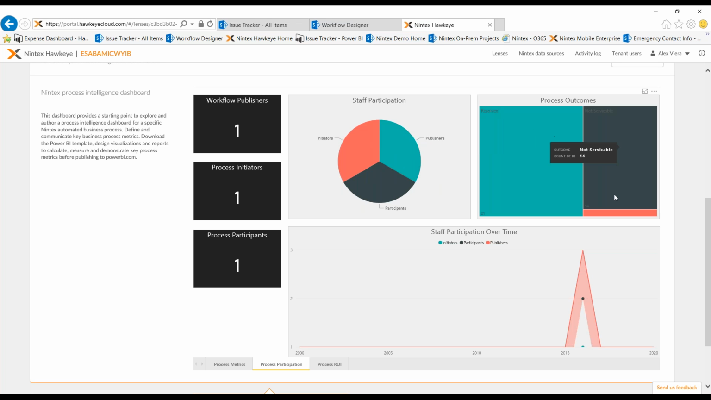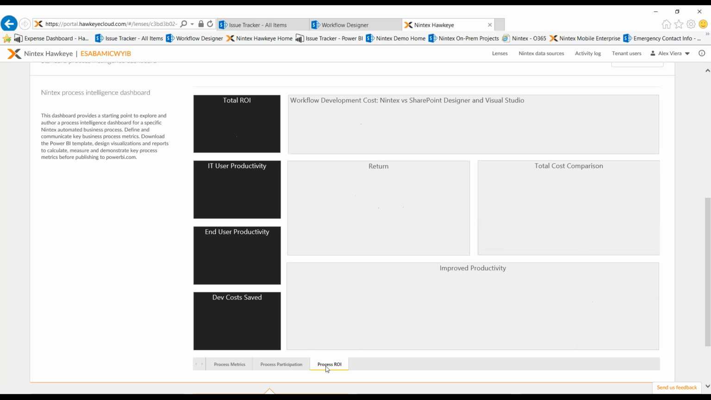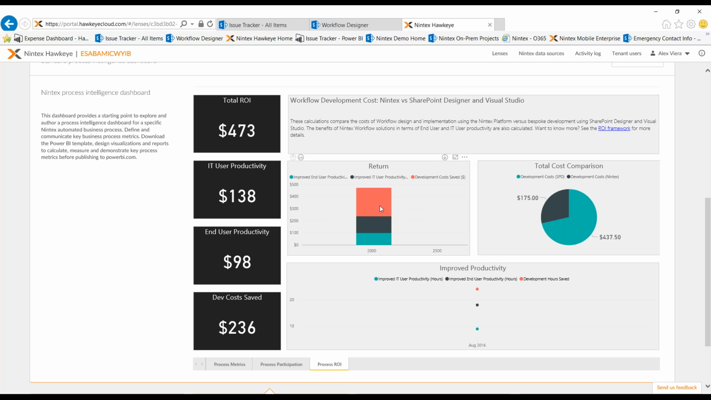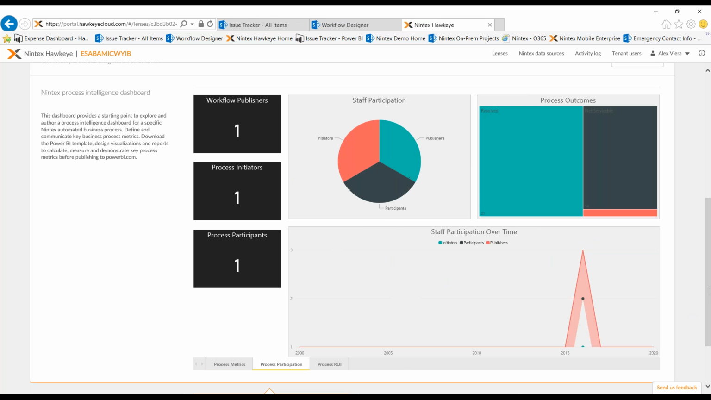We had 21 that were resolved, we had 14 that were not serviceable, and then we had 1 that's pending. So you can see that this is actually getting the data from that workflow that we published with the beacon data. And we can also look at the process ROI here. I wouldn't expect this to be precise, it was just a demo, but it basically shows the development cost saved in red, based on, you know, Nintex versus SharePoint Designer, or doing it as a custom dev in Visual Studio.